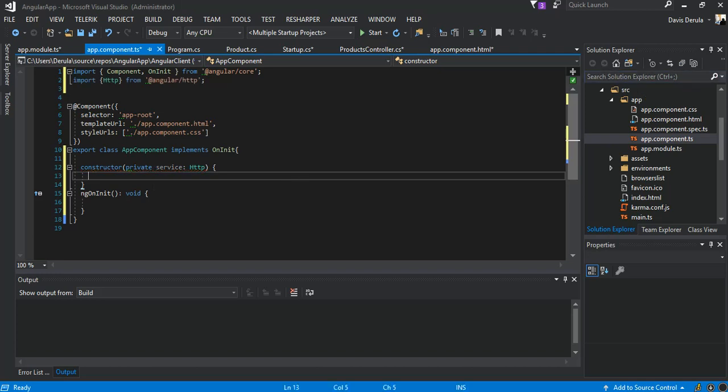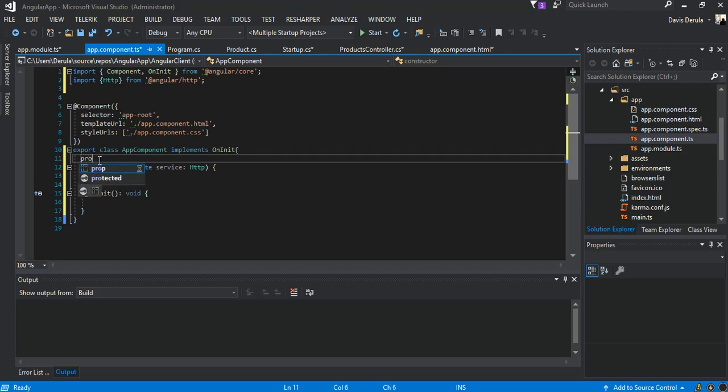The next bit, of course, is just after the class we're going to initialize. We're going to add a new variable and call it products. We set it to an empty array.